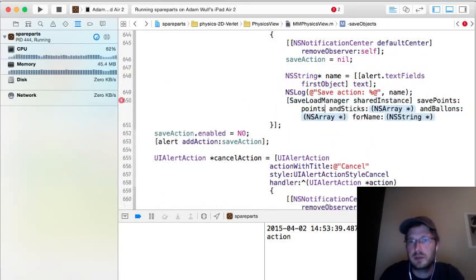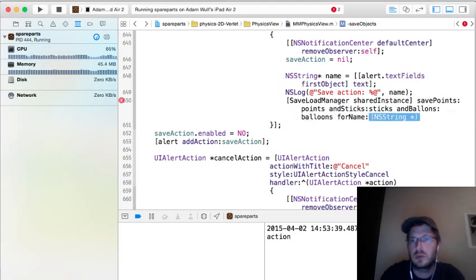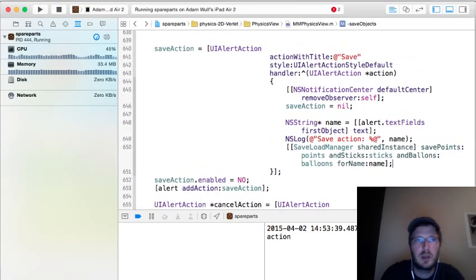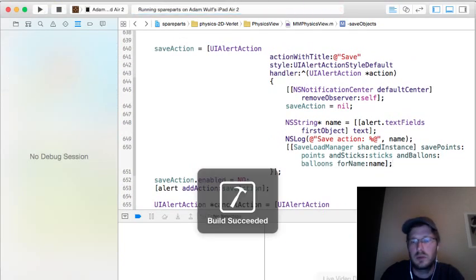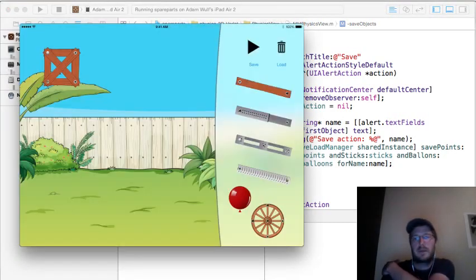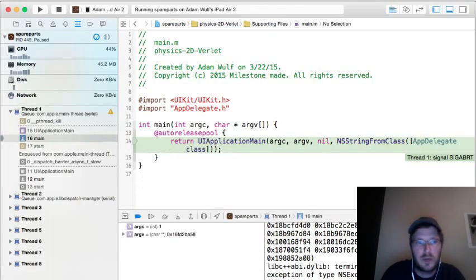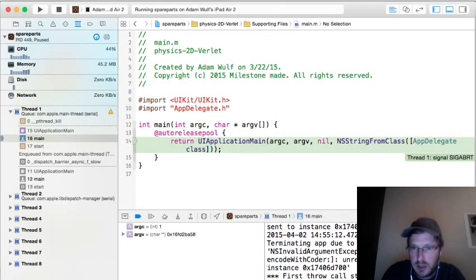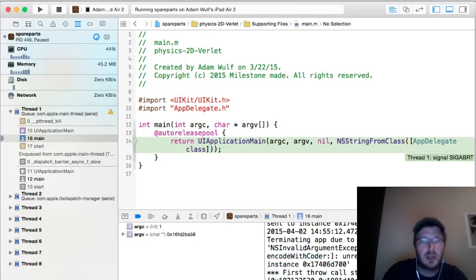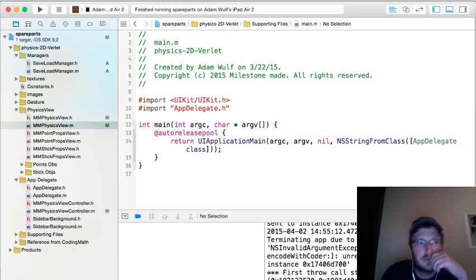Save points, sticks, balloons for name. Great. Ta-da! I think now we're saved, right? Feels good. Hit save. We want to save it as M, and it freaks out because probably nothing is in code with coder. We didn't actually implement the NSCoding protocol. So let's do that for our stuff.